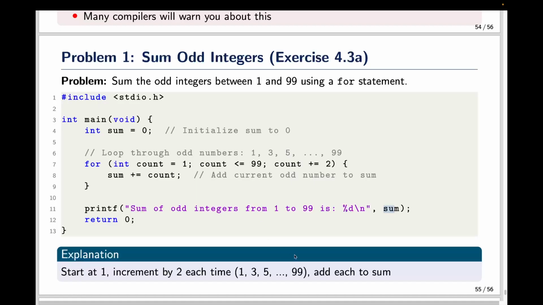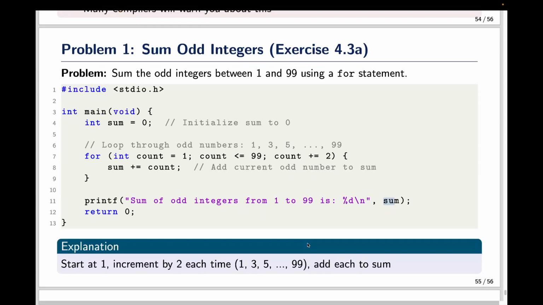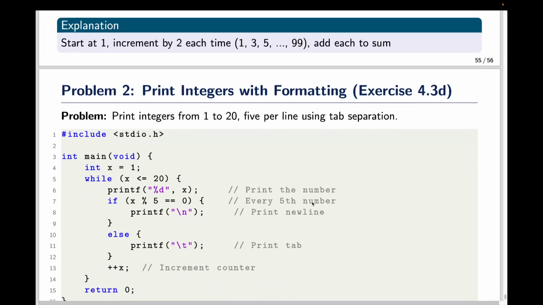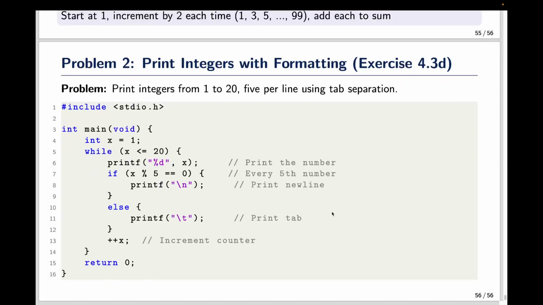We have done such types of questions a lot inside the lab as well, as well as in the algorithm development series. I hope you have gone through that. I have uploaded up to 6 videos in that part. Then coming on to this problem, you are going to print from 1 to 20, with 5 values per line using tab separation.